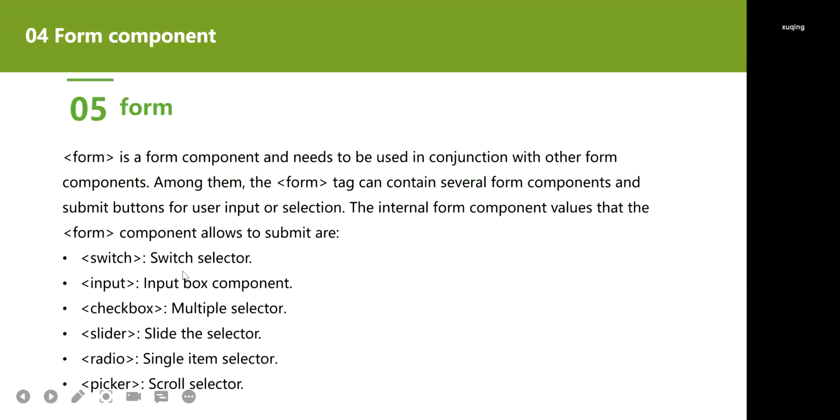We have the switch, which is a switch selector. We have input, the input box component. Checkbox is a multiple selector. Slider is to slide the selector, and radio is a single item selector. Picker is a scroll selector. We have these component values.